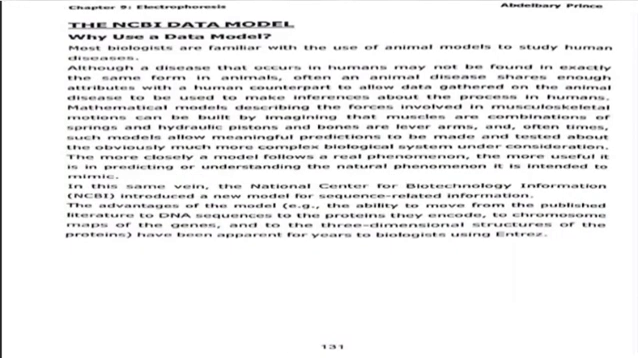The NCBI data model. Why use a data model? Most biologists are familiar with the use of animal models to study human disease. Although a disease that occurs in humans may not be found in exactly the same form in animals, often an animal disease shares enough attributes with a human counterpart to allow data gathered on the animal disease to be used to make inferences about the process in humans.